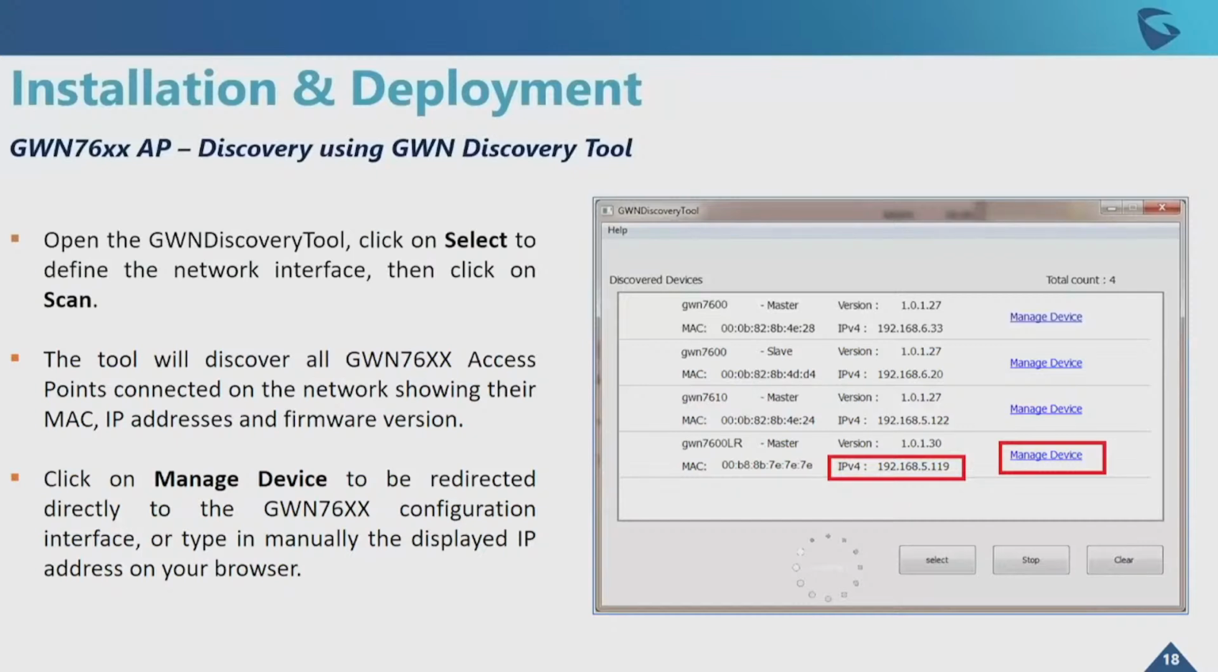Gambaracha asked, is it possible to configure without the discovery tool? Absolutely. As I mentioned, all you have to do really is to figure out what the IP address of the access point is and throw that into your browser, and you'll be able to log in.